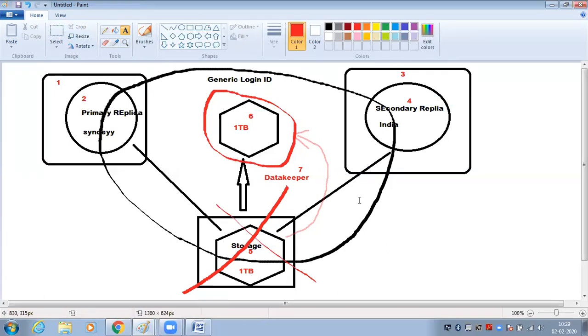Yes. If it is a banking project, if it is a financial project, they never mind about investing, but they need 0% tolerance, 0% downtime, 100% high availability, 0% data loss. 100% high availability, 0%.